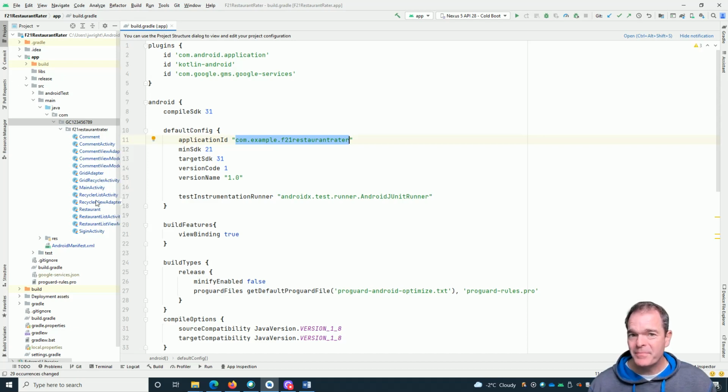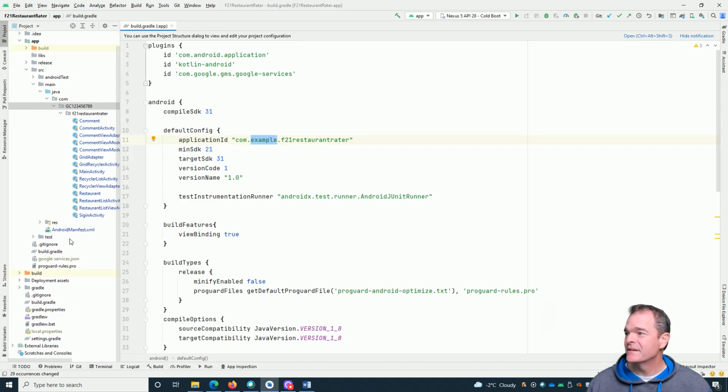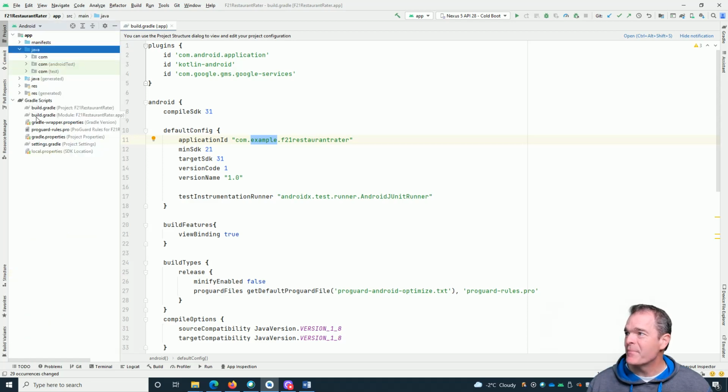But if I were to try to build my application at this point, it will actually break. And that's because in our build.gradle file, the application ID is com.example.f21 restaurant rater. But our directory structure is com.gc123456789. So we need to change this as well. Okay, so make sure you get the right one. This is my module level build.gradle file.